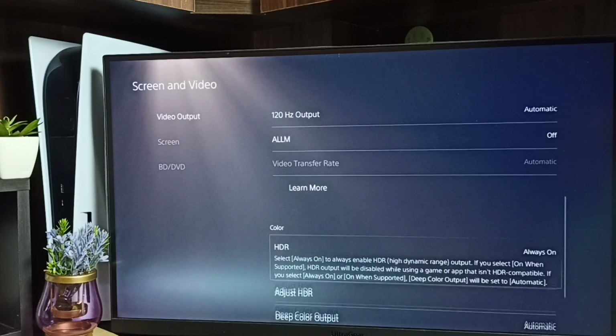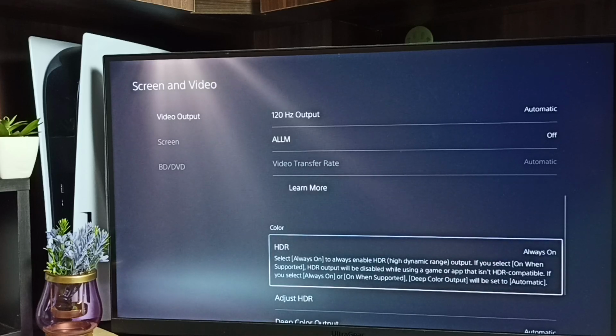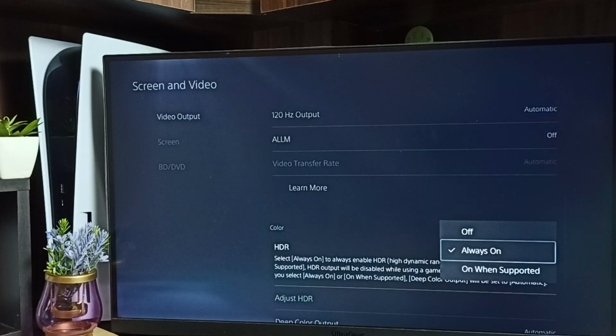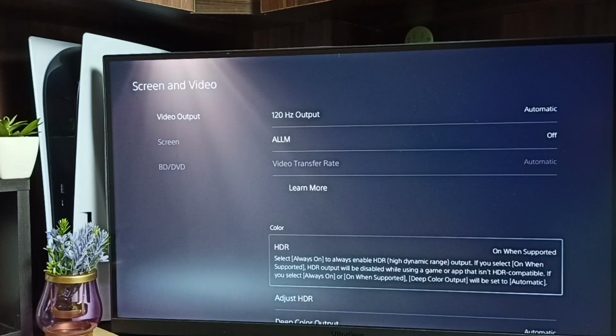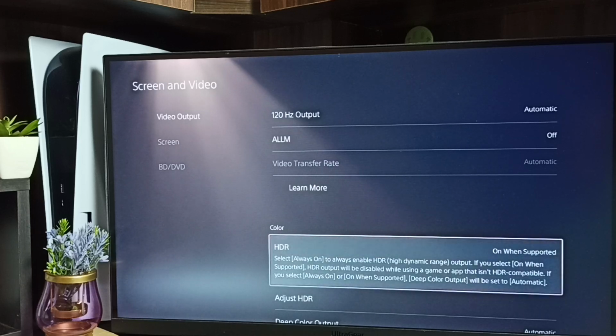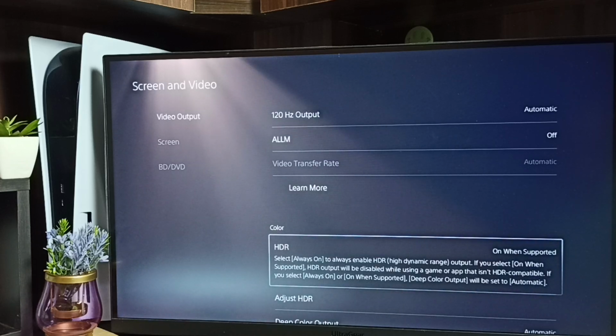See, right now you can see HDR is always on. Select HDR. Here we can see three options: off, always on, and the third option, on when supported. Select on when supported. So when we select this option, PS5 will turn on HDR only when supported. So this way we can enable this option.